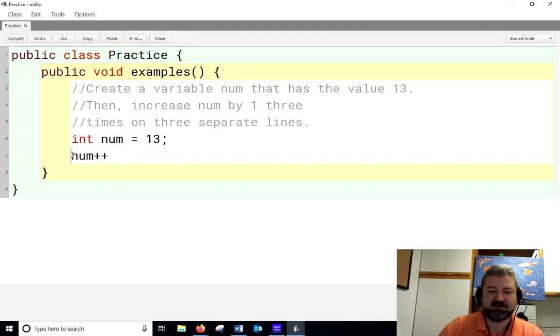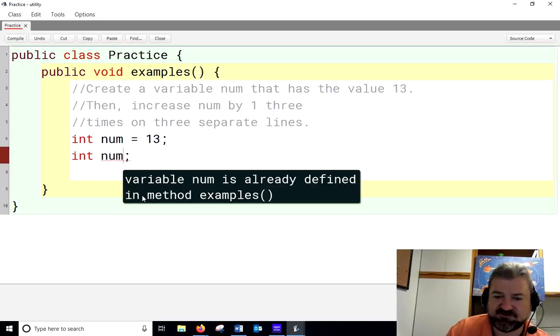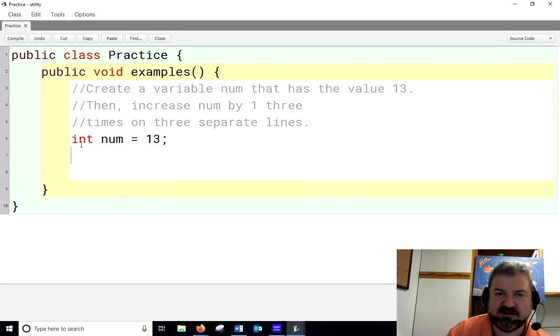Notice that if I try and declare it again, I will get an error because this is not allowed. It's going to tell me variable num is already defined in method examples. So you can't have two variables with the same name in the same example. So once you've declared that num is an int, leave it alone.